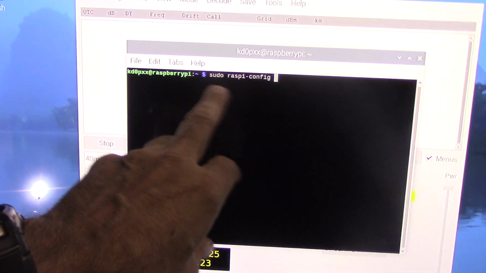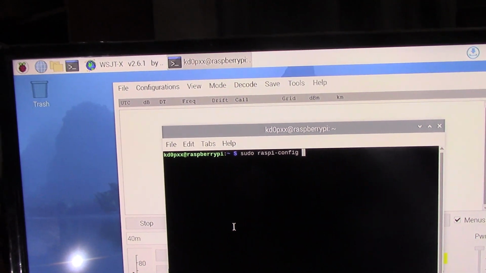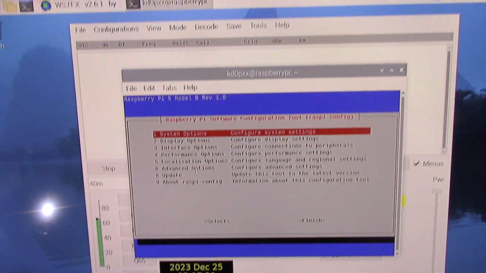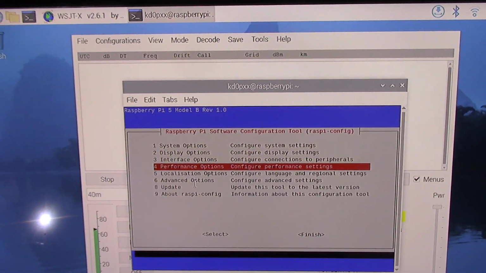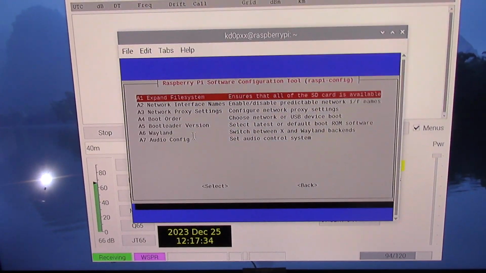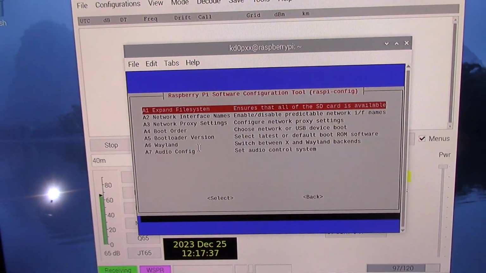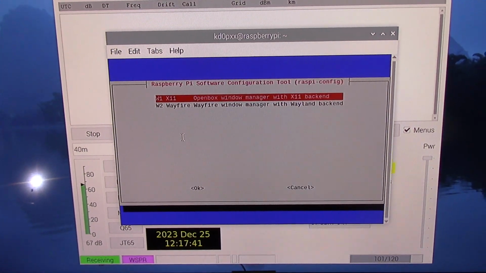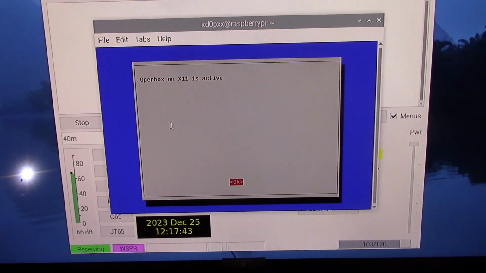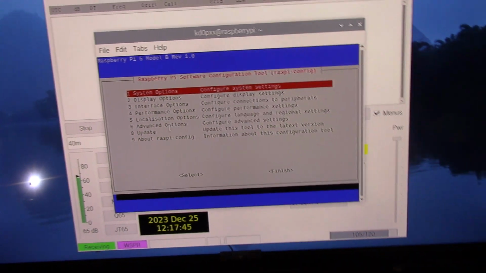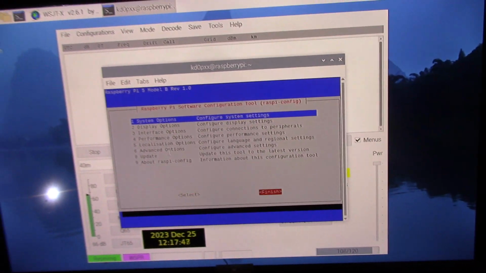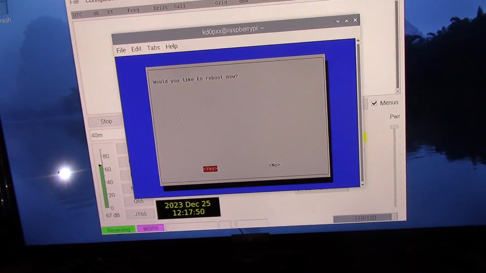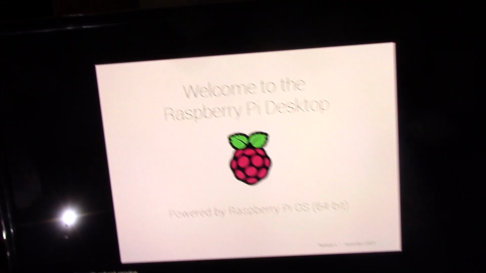In the command window, it's sudo raspi-config. You probably should know this just in general. You want to go down to number 6, Advanced Options. Go down to A6, which is Wayland, and you want to use W1. It says it's active. Then you can use the Tab key to finish, and reboot. And rebooting it does.